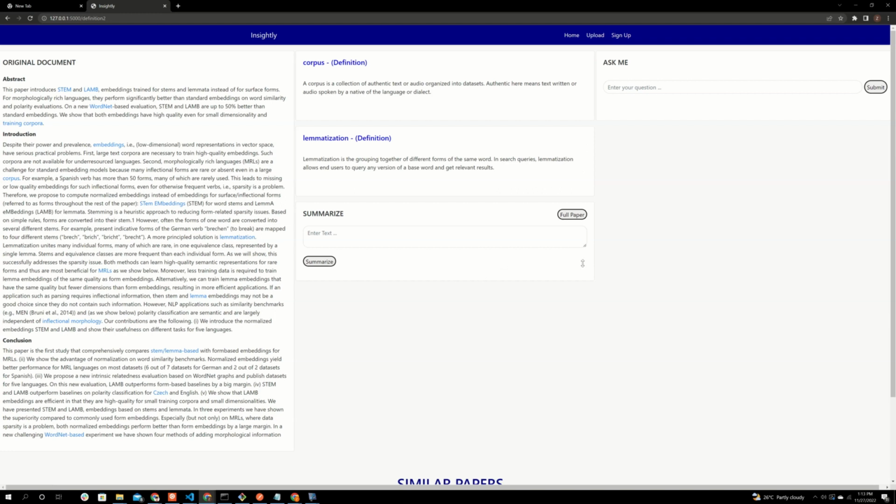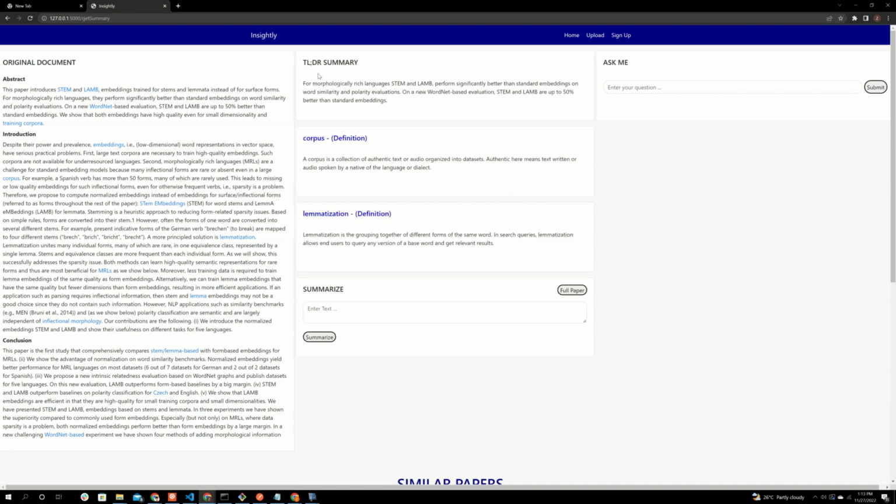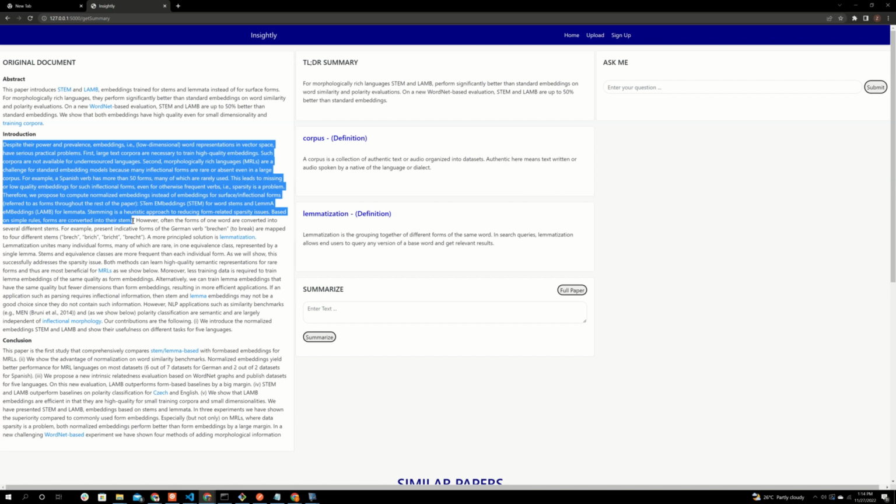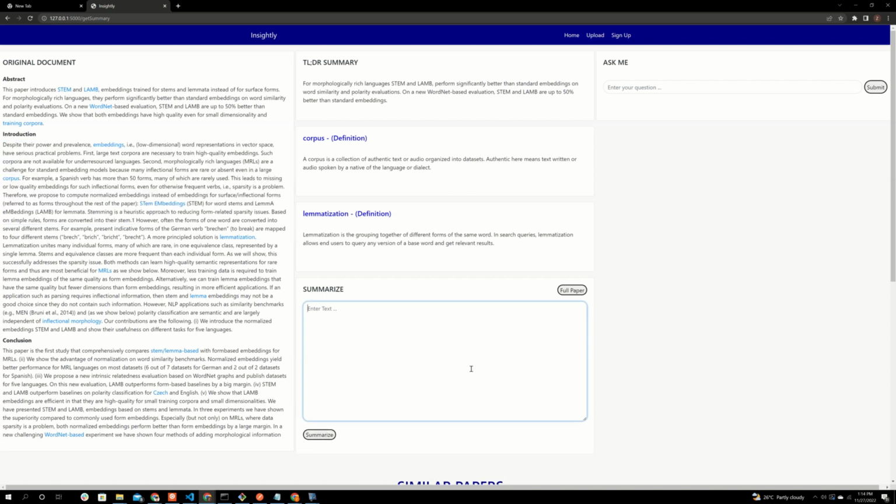Secondly, we provide our users the ability to get a TLDR summarization of the entire paper by merely clicking the full paper button in the summarizer component. However, if a user wishes to only summarize a specific segment of the paper, the user could simply copy the desired text from the left and paste it in the summarizer text box, which is then dynamically summarized right in the text box.